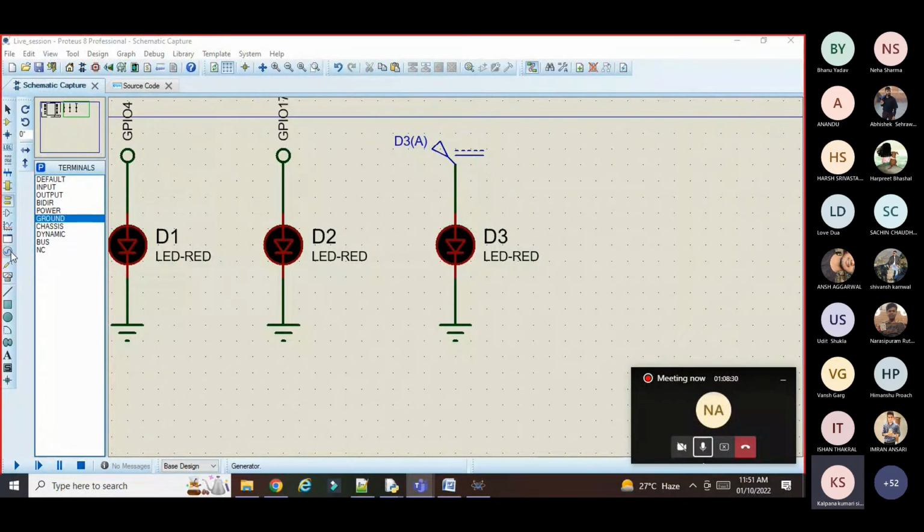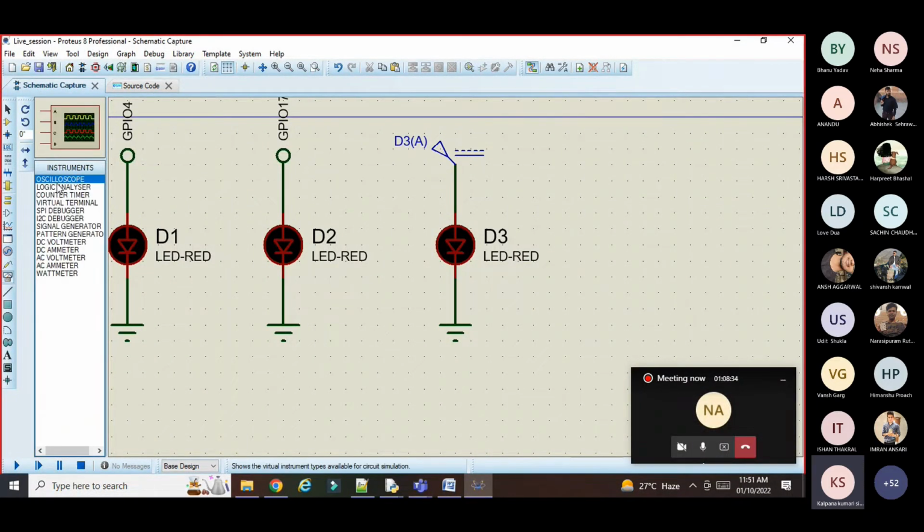Now the next component we require is this one. Here we can find the oscilloscope, then logic analyzer, then counter terminal, then virtual terminal, and I2C, SPI communication. Mostly we use the virtual terminal only in projects. If you want to use I2C or SPI communication, you can use this SPI I2C. But in most projects we require the virtual terminal.